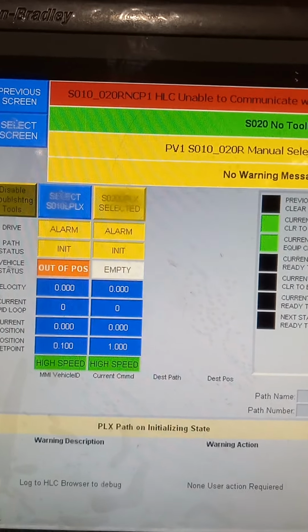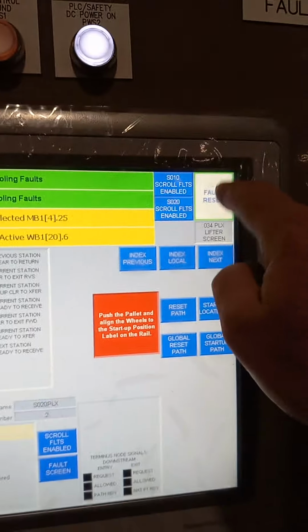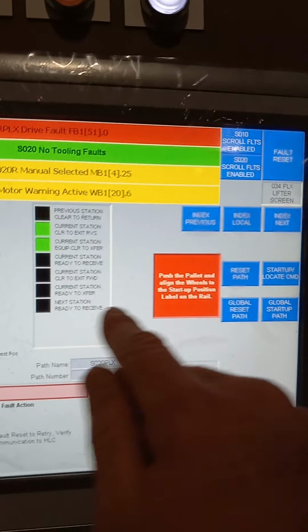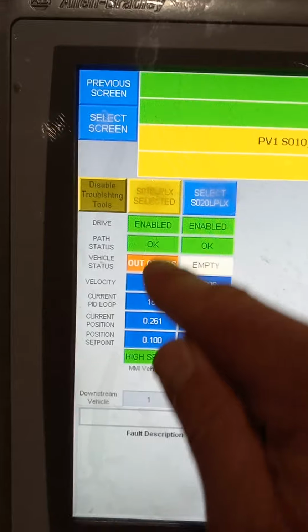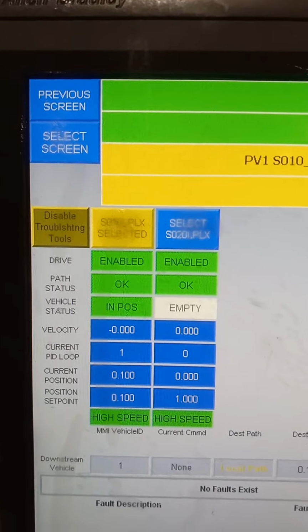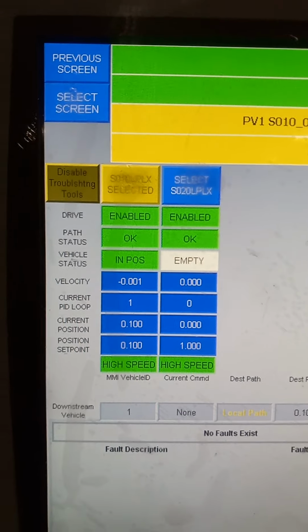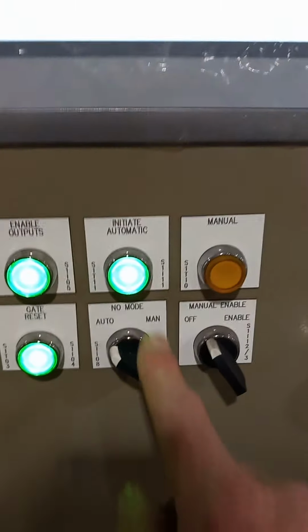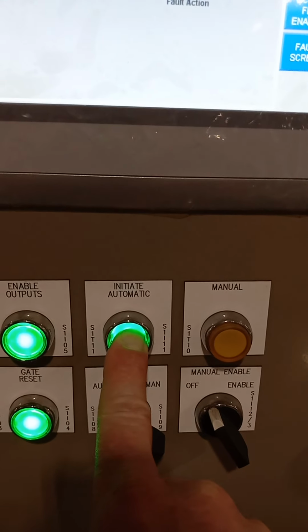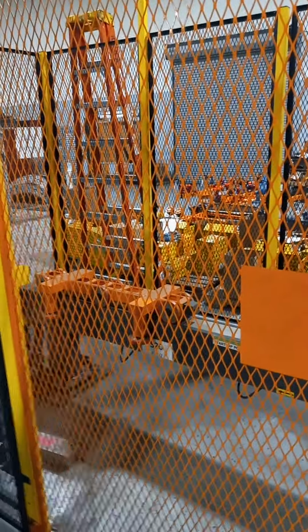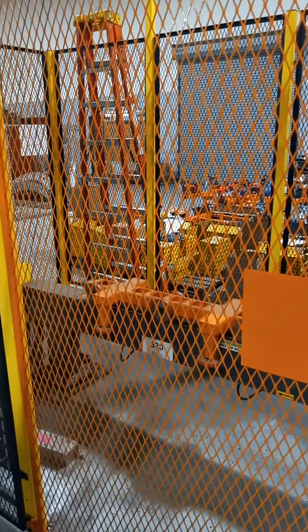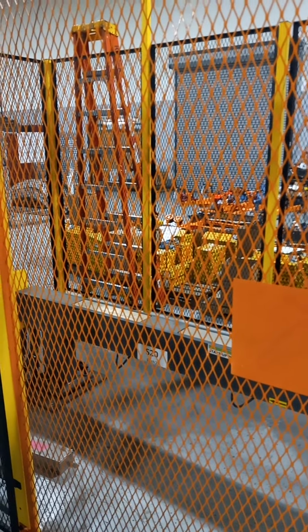You have your faults come up in alarms. I just go ahead, hit reset a couple times, and then what you want to do is start up. Everything comes up okay. We're out of position, no big deal. I just hit index local. We're green. Technically, I should be able to go back to auto. Click auto. Hold it. And you're moving again. So that's a quick review on how to blast your motors or reprogram motors or motor controllers.